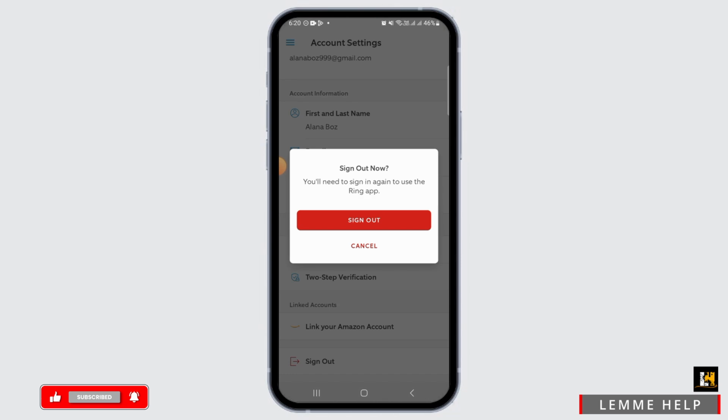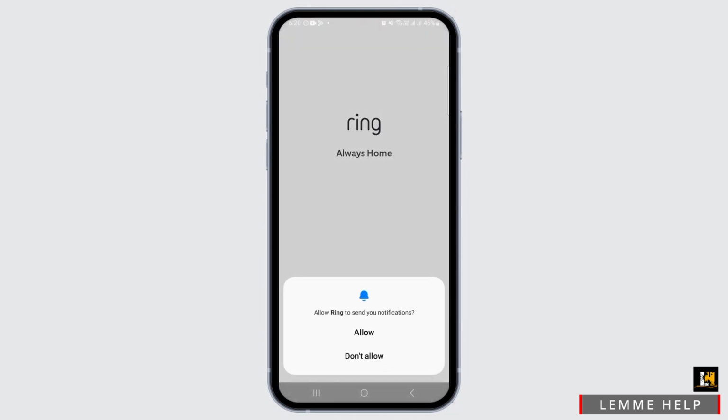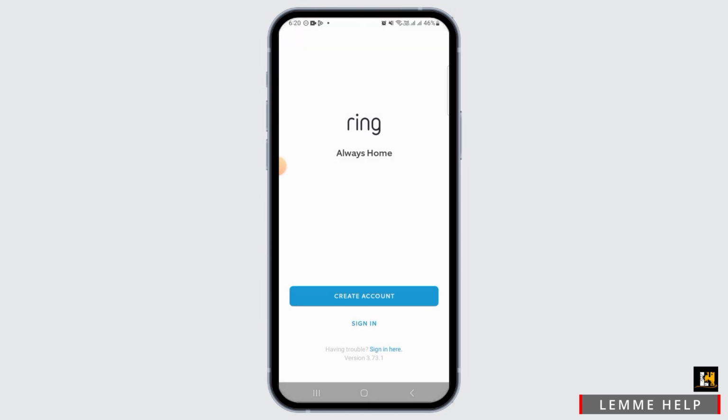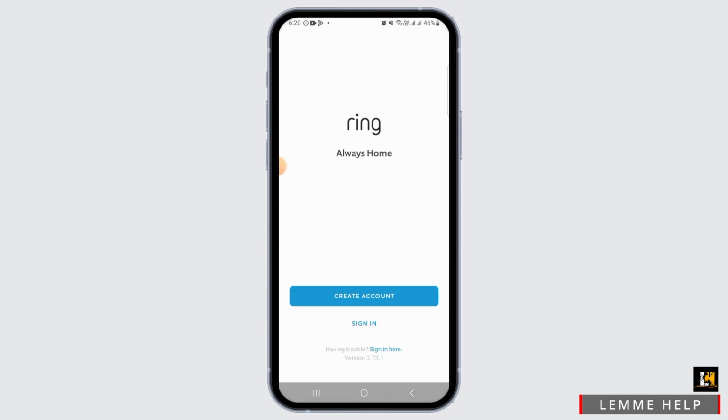Now it's going to ask you if you really want to sign out. Tap on the sign out option. Once you do that, it will take some time, and as you can see, you have been logged out of your Ring application. If you want to sign in using another account, you can tap on the sign in option, then enter all the credentials in order to log into your account. Or if you are new, you can tap on the create account option, then enter all the information in order to create your new account.